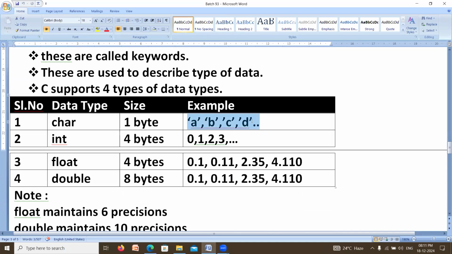Whenever you are writing a program, you need to type some letters, A, B, C, D, like that. These are called characters in C language. You also need to type some numbers, 0, 1, 2, 3, 4, 5, 6, like that. These are called integers. In between 0 and 1, we have so many numbers like 0.1, 0.11, like that. These are called floating point numbers, float. The same numbers you can call as double also.